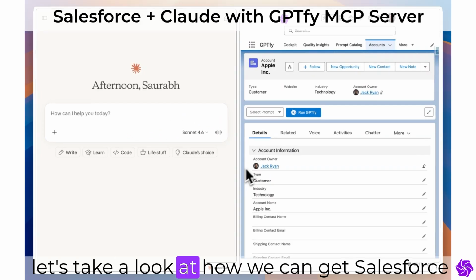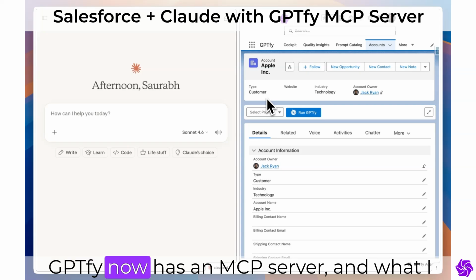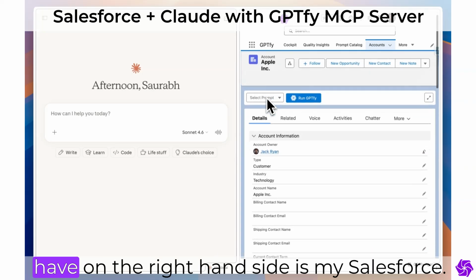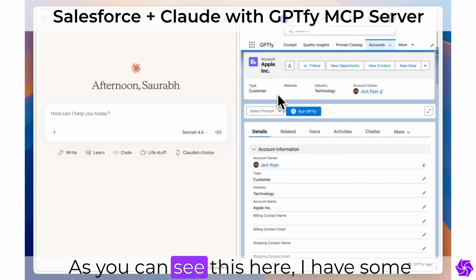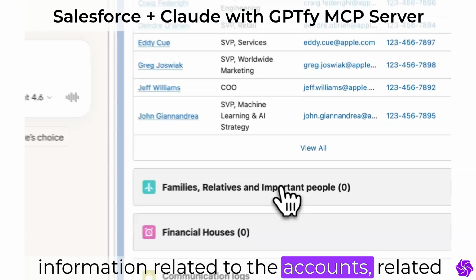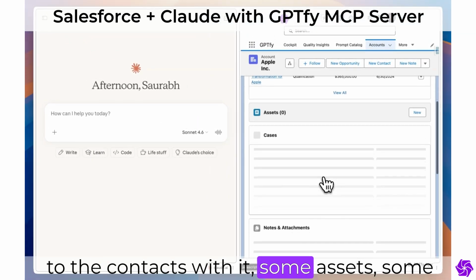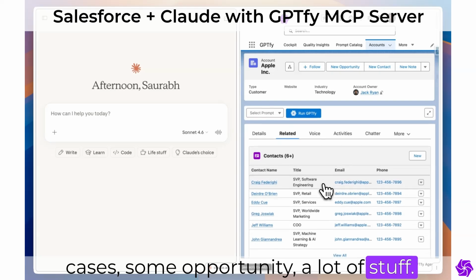Let's take a look at how we can get Salesforce data into Claude by using an MCP server. GPTfy now has an MCP server, and what I have on the right-hand side is my Salesforce. As you can see here, I have some information related to the account, related to the contacts with it, some assets, some cases, some opportunity, a lot of stuff.